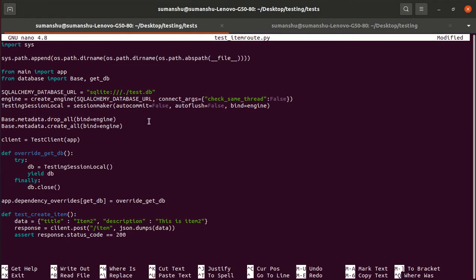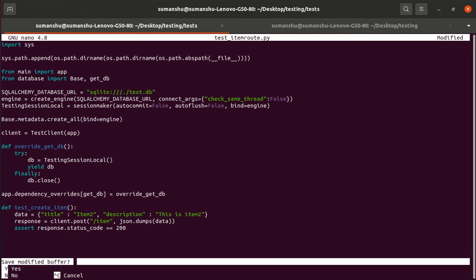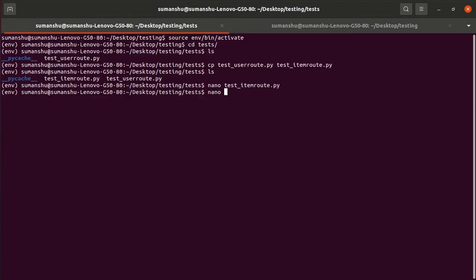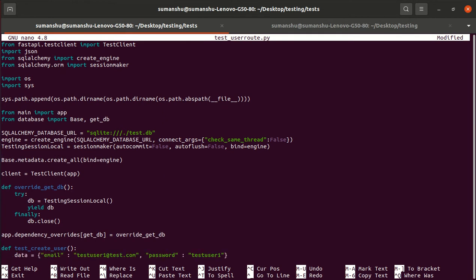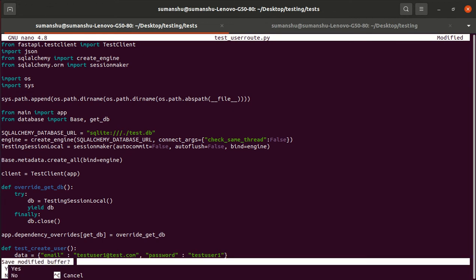But before that I have to make a little change. Let me remove this drop all statement, and in the other test case as well, the test user one, let me remove this drop all statement. Why am I removing this?